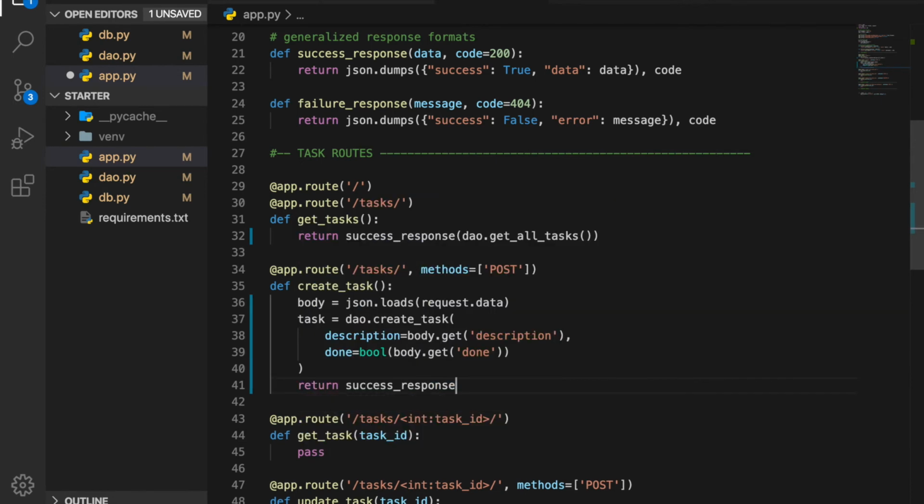And we're casting to a bool because that's just a string, and we want to make sure that Python recognizes this as an actual true or false. And just as we've been doing before, we want to return that success response that something was successfully created.